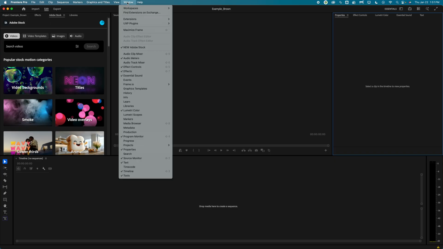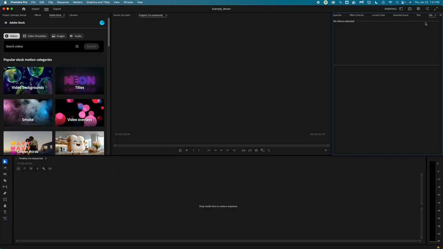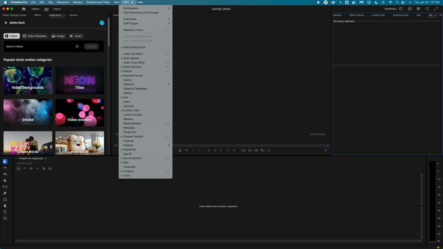If there is a panel you're looking for and you can't find it, you can always go into here and then find the project or the panel that you want. And it's going to come up over here for me, and it will highlight it in blue so you can edit it this way.